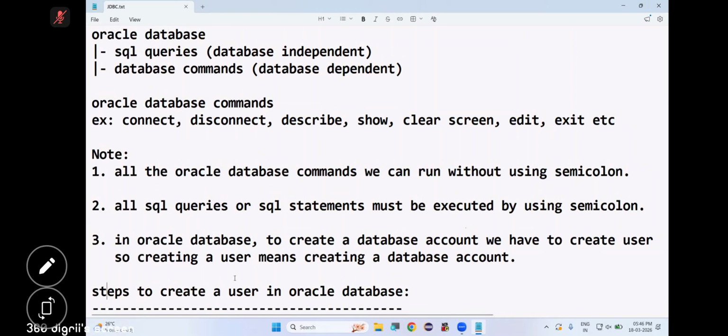Shall we? Let's try. I think you had already created a user in the Oracle database, right or not? With which name did you create it? With your own name, right or not? Okay, let's do one thing.